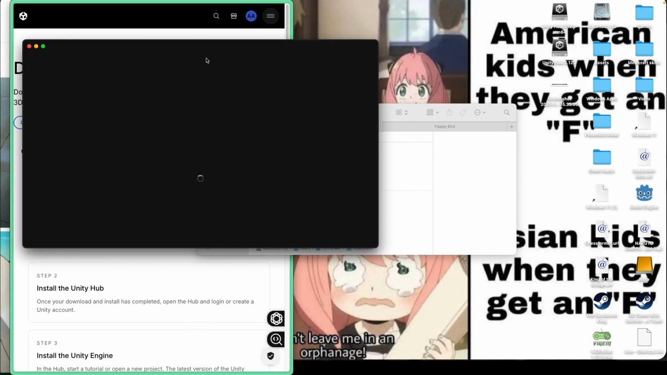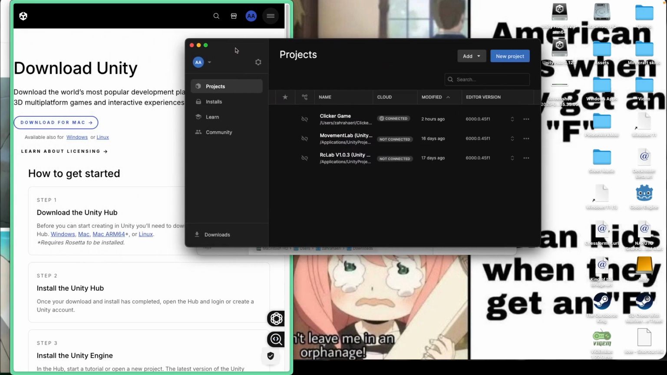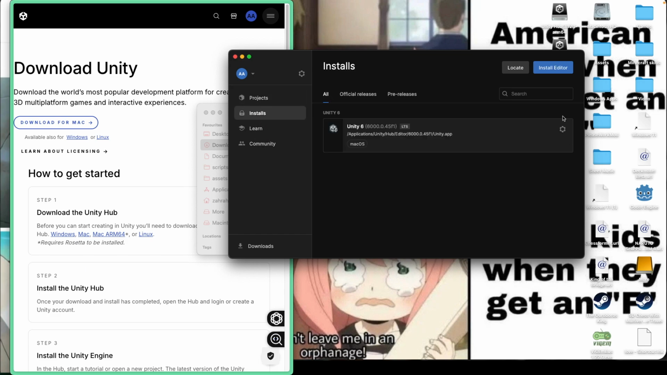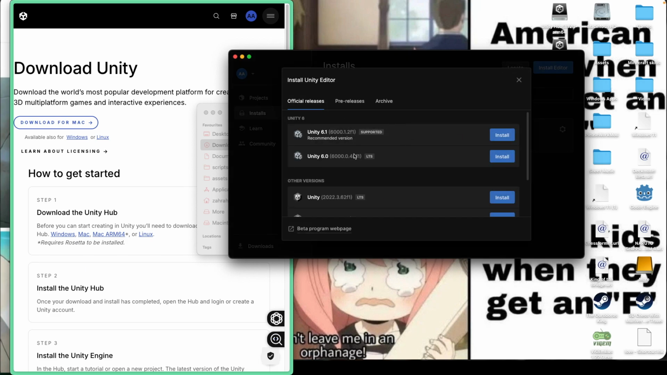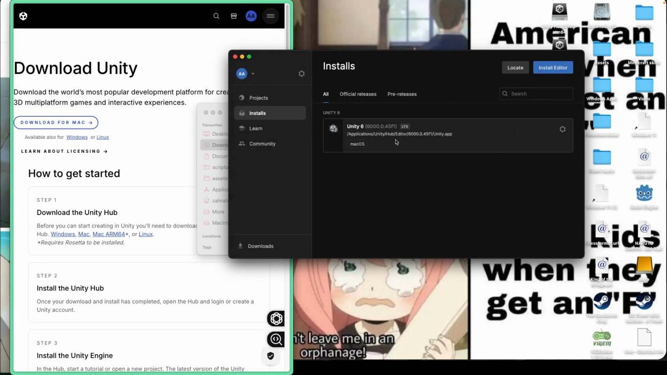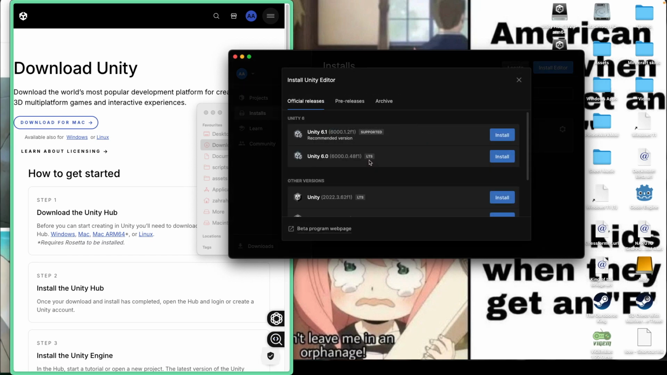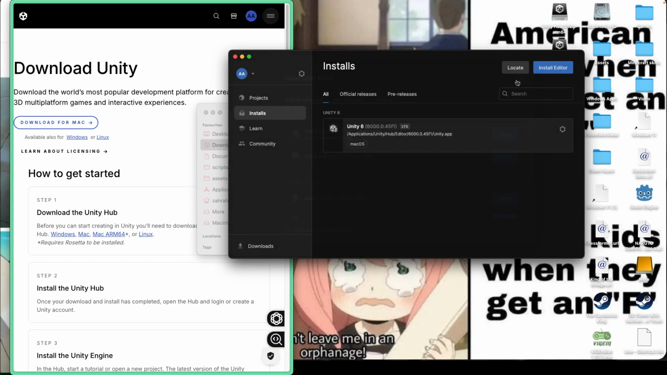Anyways, once the Unity Hub is open, you simply have to make an account and do that quickly. Next, you can go to the Install tab and then Install Editor, and then I would recommend installing one of these Unity 6 versions. Currently, I am using, in my opinion, the best LTS version, Unity 6.0, and I'd recommend installing it.